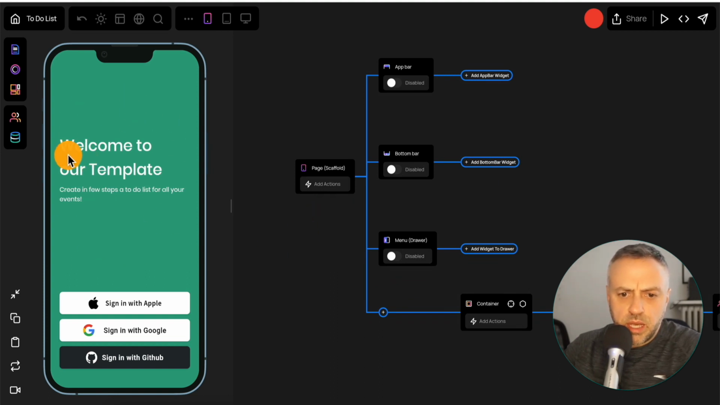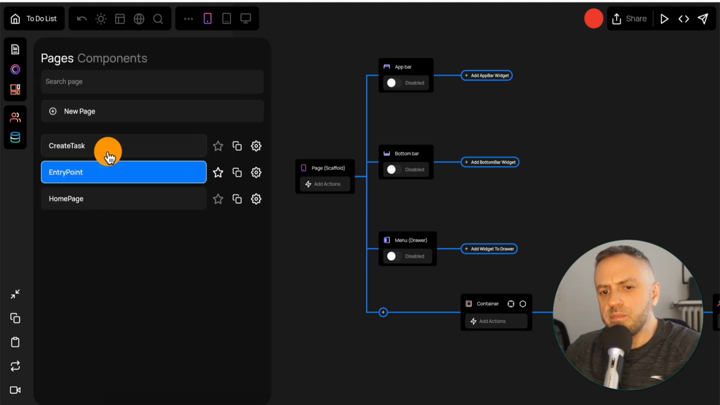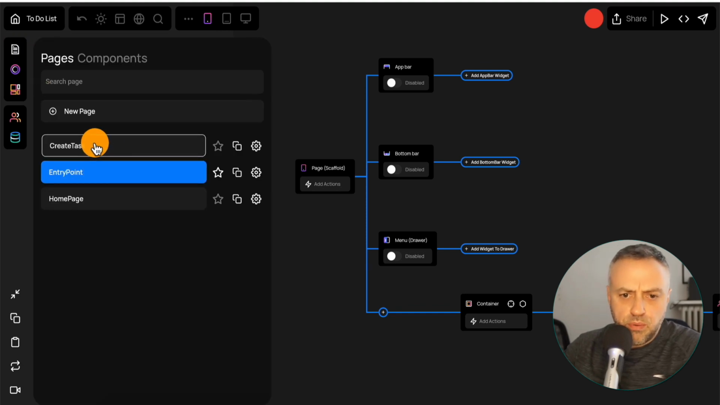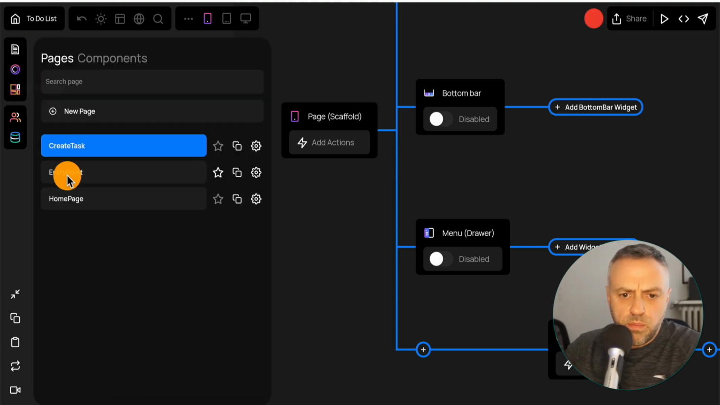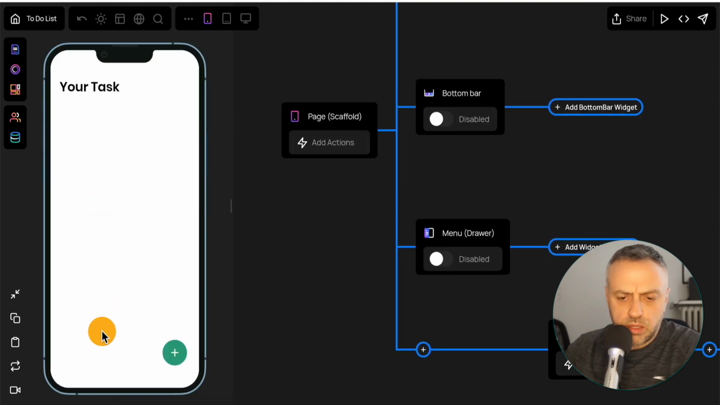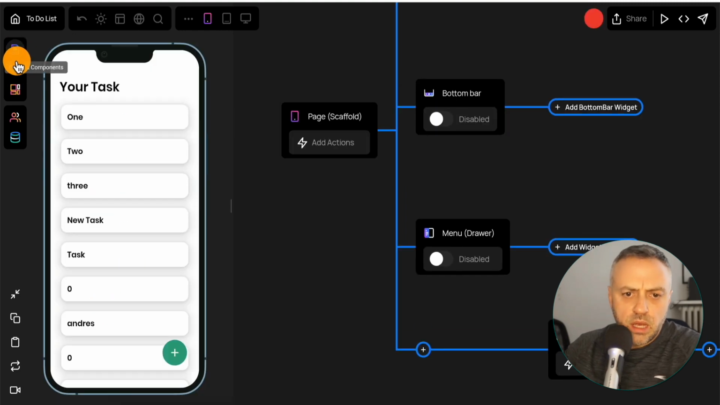On the left-hand side, we see the template. If we click here, we see the pages and components. So this is the entry point. This is another create task, right? This is like a to-do app. And so we can create a task here. If we go back, we have the home page, and this is going to be a task list. Right here, you see various tasks.